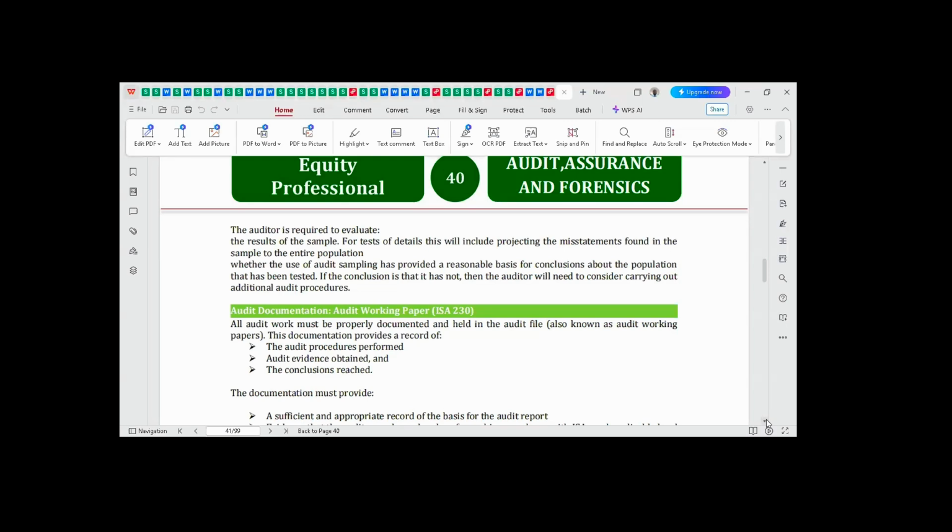Okay. Now, when you're looking at audit documentation, these are the things that constitute audit documentation. You have your audit procedures to be performed. You have audit evidence that has been obtained, and you have the conclusions that have been arrived at. So your audit documentation gives a record of the audit procedures that have been performed, that's number one; the audit evidence that has been obtained; and number three, the conclusions that have been arrived at.